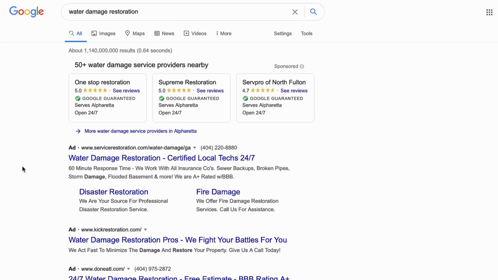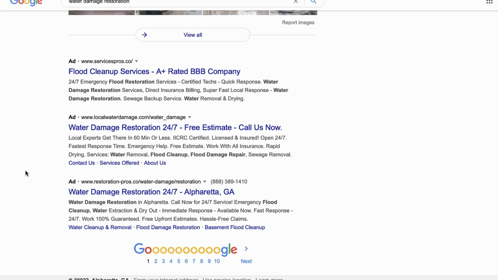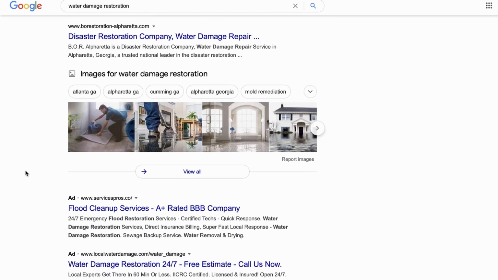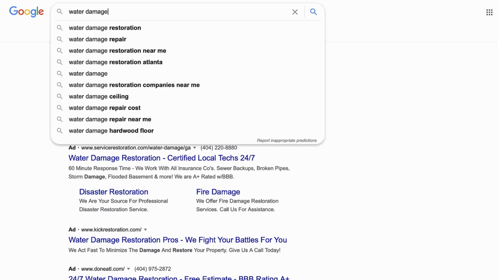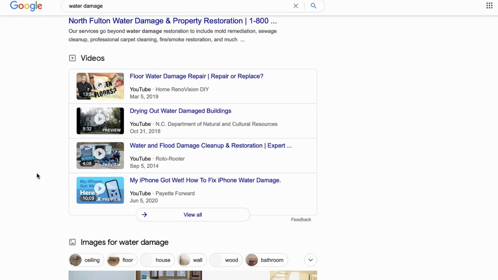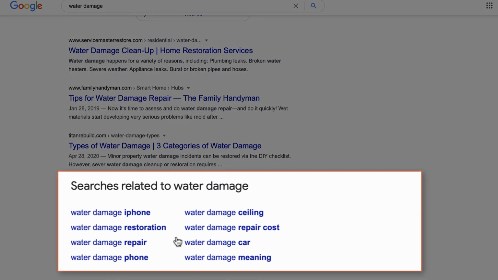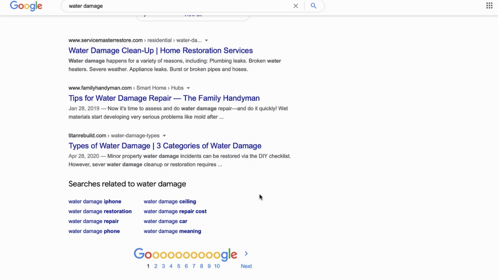So water damage restoration. Nothing here, okay? Let's see if we just do water damage. So water damage iPhone, definitely you don't want to do anything related to iPhone or laptop. Those are negative keywords. But water damage ceiling, water damage repair cost, car would be a negative for sure. But you get the idea.